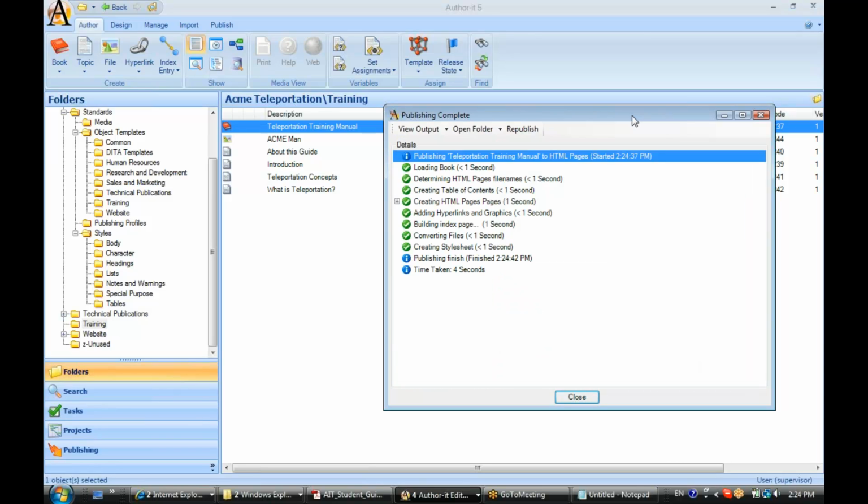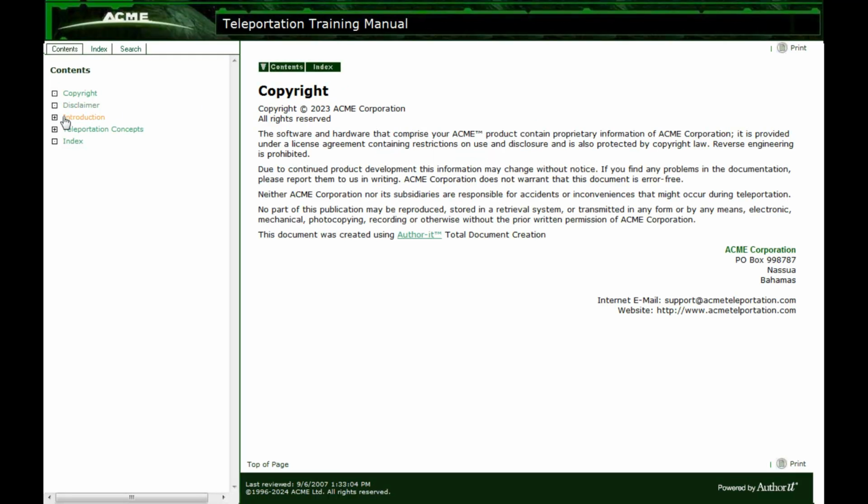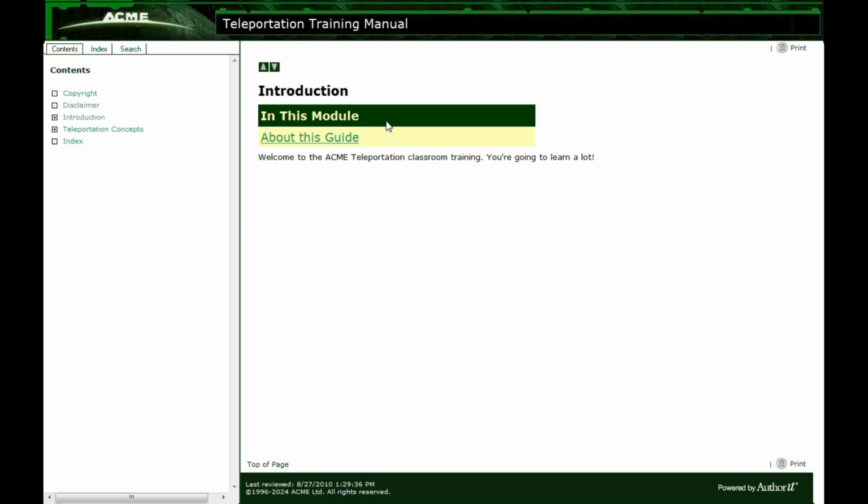So again, your properties for your styles in your web output come from the web tab of your style objects, and you can set those style objects to do whatever you'd wish. Now, if any of you are wondering whether you can choose to use your own style sheet when you publish HTML rather than using AuthorIt style settings, the answer is yes.